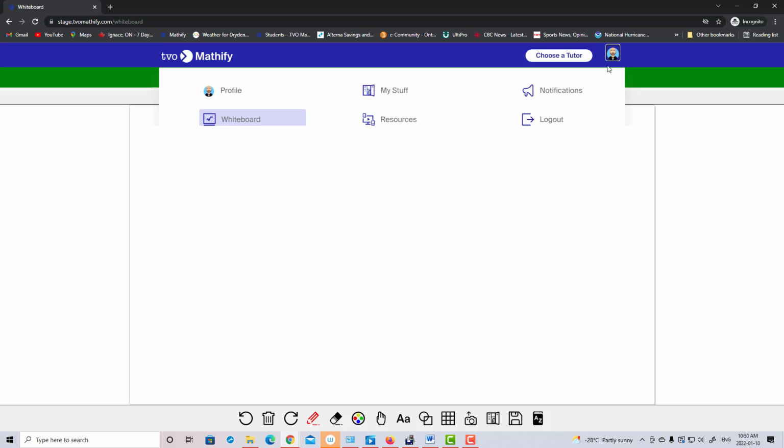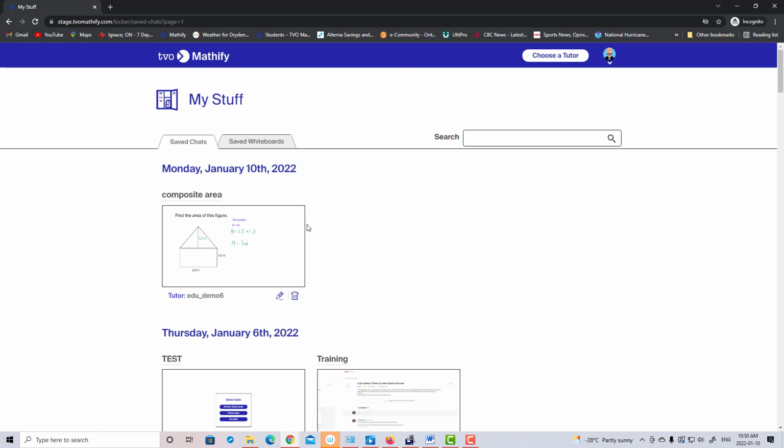So if you go into your My Stuff and go into the Save Chat. So let's say this is the question. It's an area question, part done, but not the whole thing.